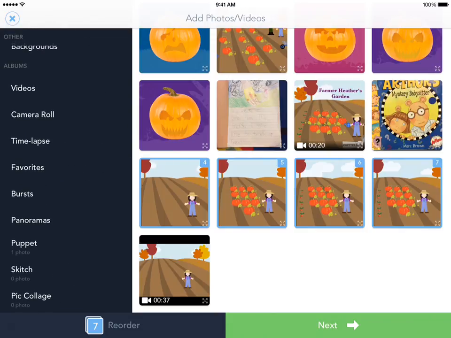If you notice at the very bottom of our screen, we've got Puppet, which is for Puppet Pals, Sketch, and Pic Collage. These are photos that I've taken inside of those other apps. So students can create things within those 3 apps, take their pictures and save their work, and then bring it over here and use it in Shadow Puppets.